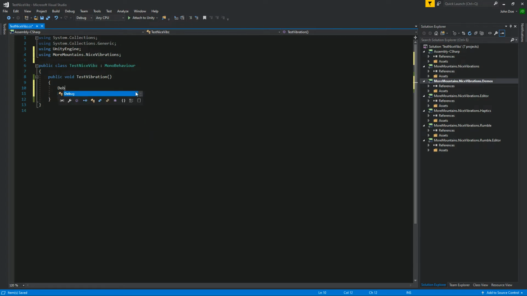And another thing I can do, because in this tutorial I'll be testing on PC, and maybe with a gamepad to try to make you hear the rumble, I'm also gonna add a debug log that says test vibration.